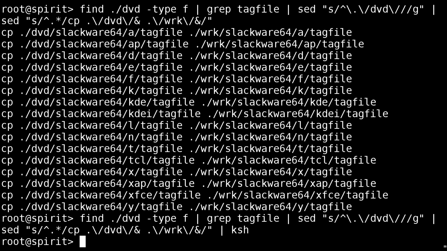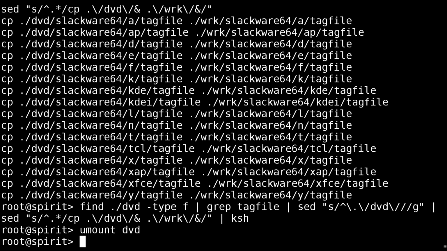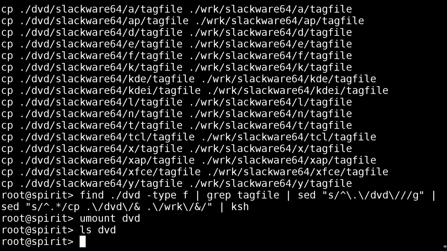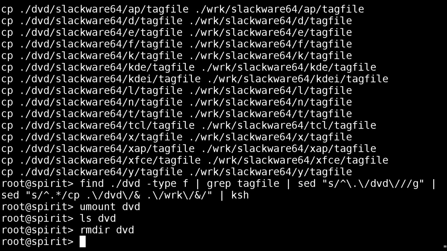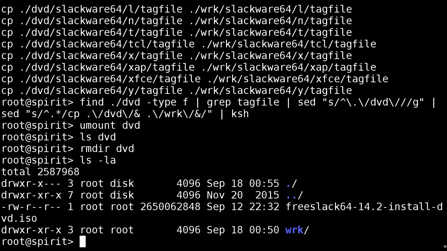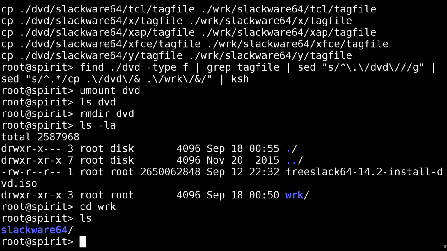Now I don't need the DVD anymore, or the ISO of the DVD. Let's go ahead and mount DVD, just to show we unmounted it. Nothing there now. So all done with that. Now all we have left is our work directory. Let's go ahead and CD in there because we're going to do most of our stuff from here on. So CD work. Let's just take a peek around and see what we've got.